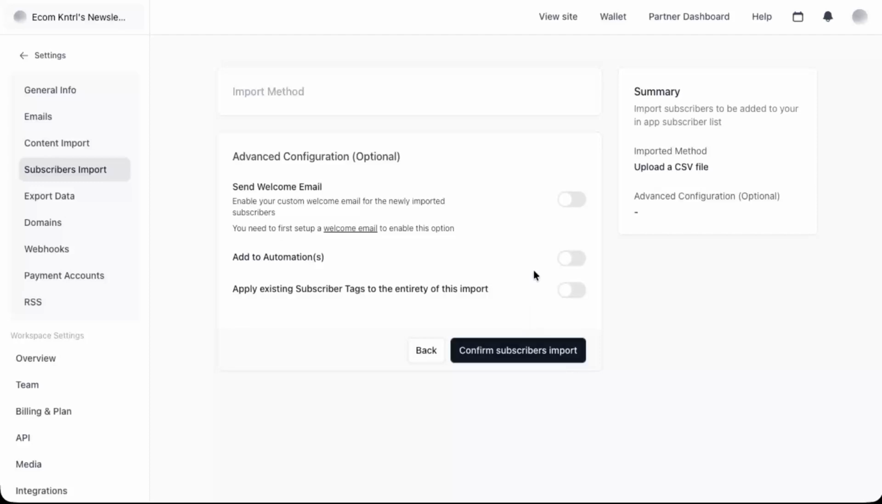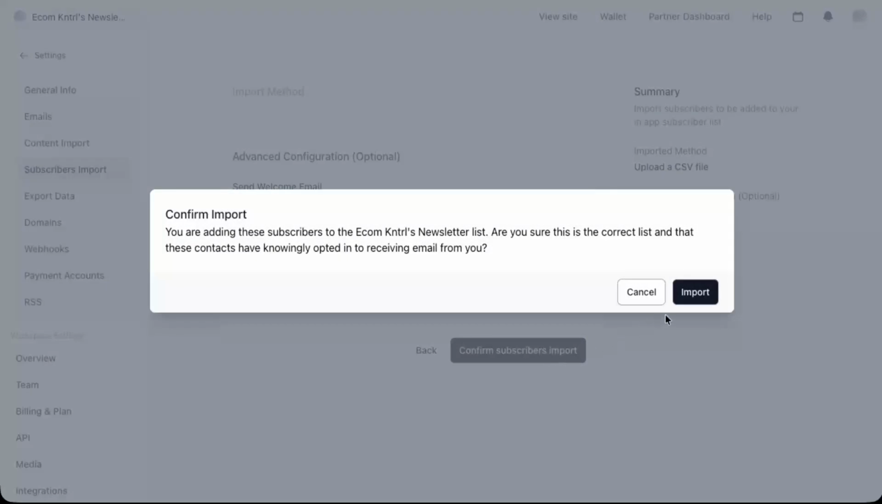When the file is uploaded, click on Next. This typically takes you to a confirmation or mapping step, where Beehiiv may match columns like email, first name, and last name. Review what you see on screen to make sure it looks correct. After everything looks good, click on Confirm Subscribers Import. This tells Beehiiv you're happy with the settings and ready to proceed.